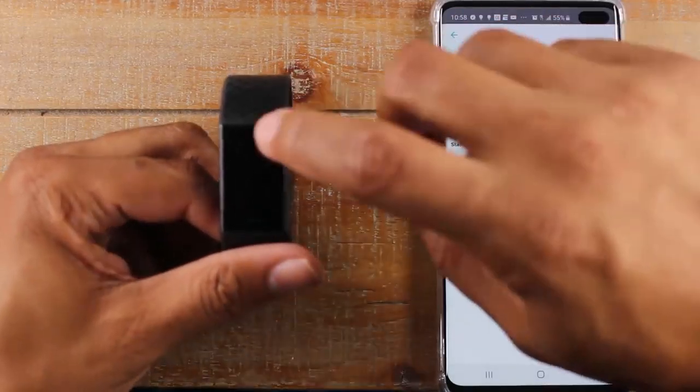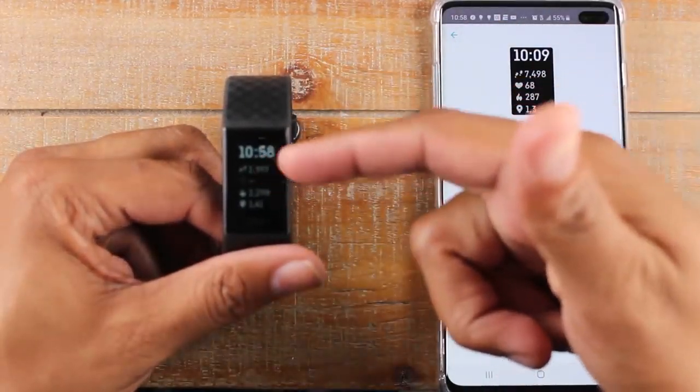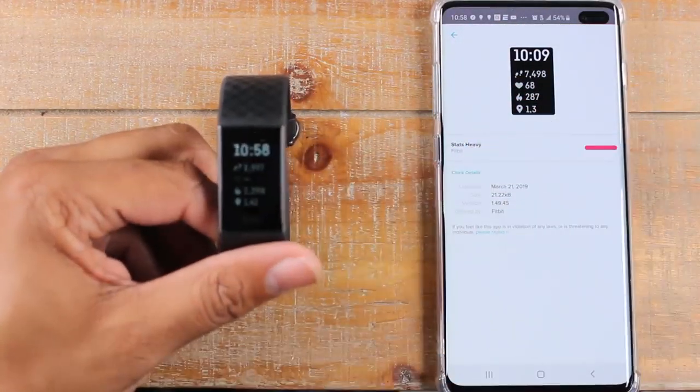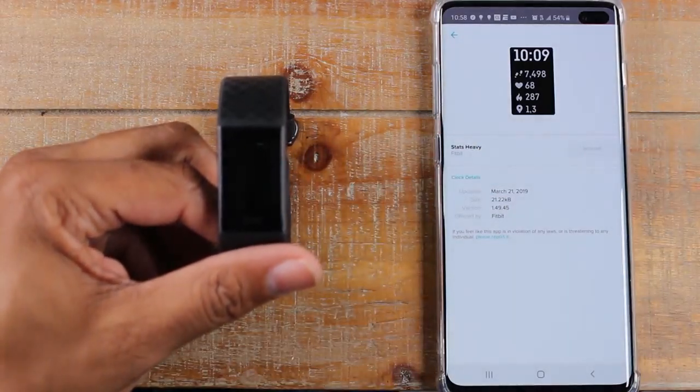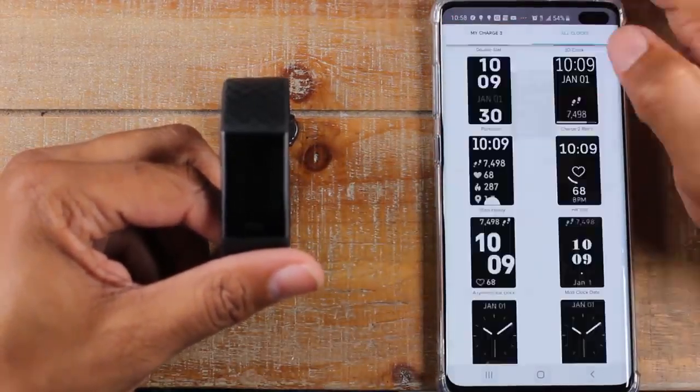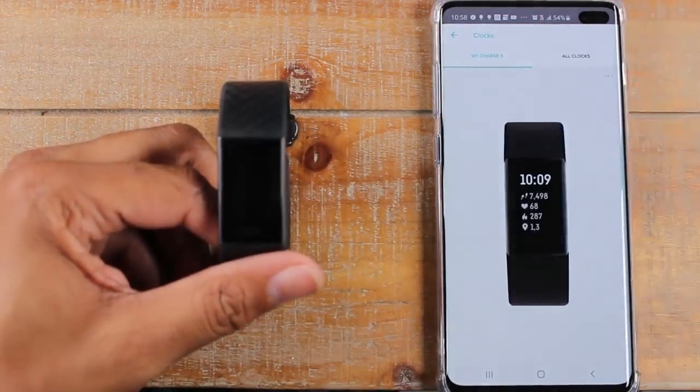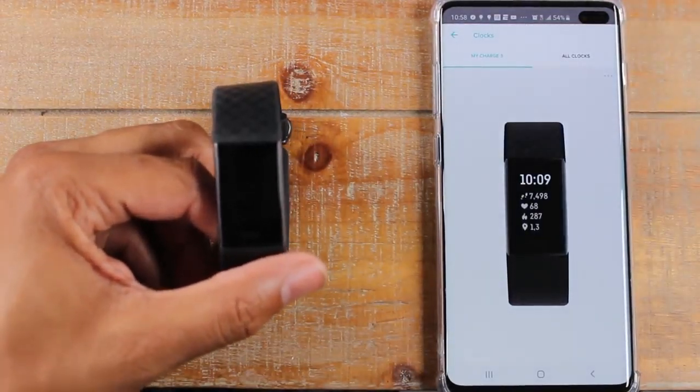And now we have what's called the stat heavy screen that shows your steps, heart rate, calories burned, and location all in one swoop. So that's just a really cool way to do that. It's super easy. Let's jump into our next tip.